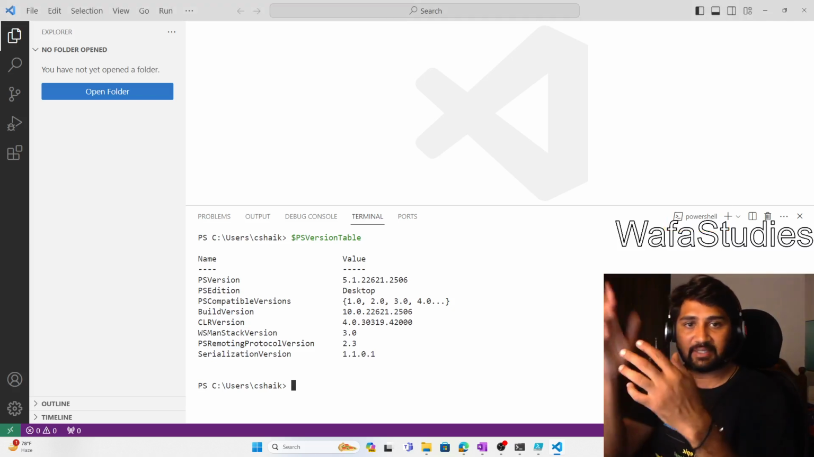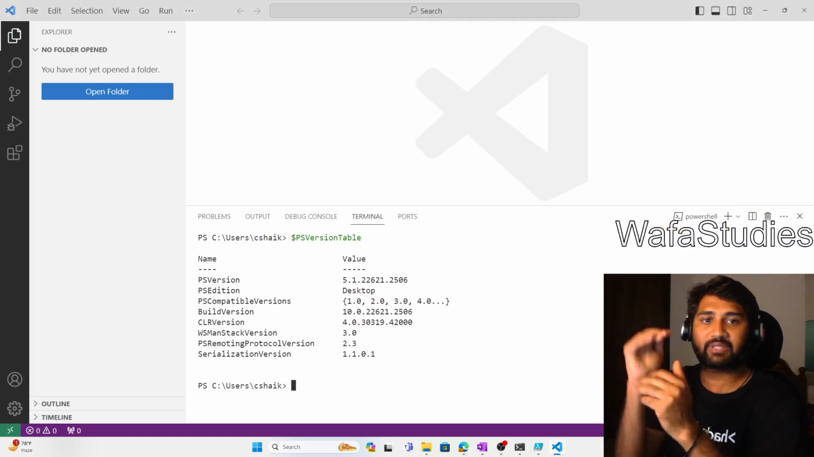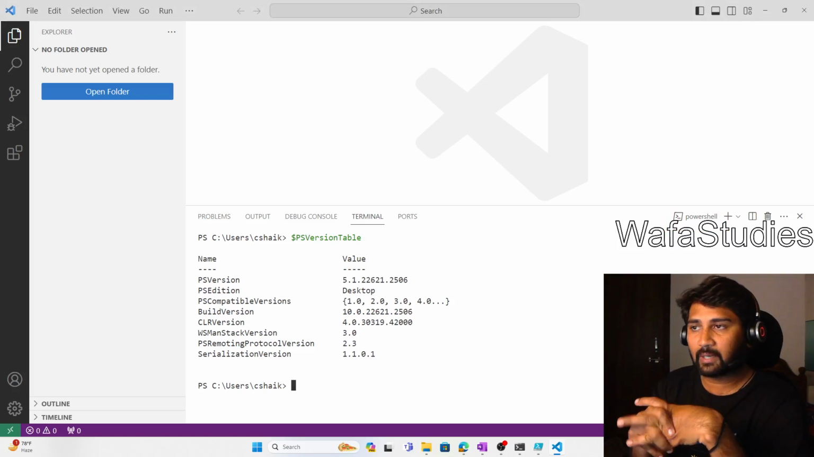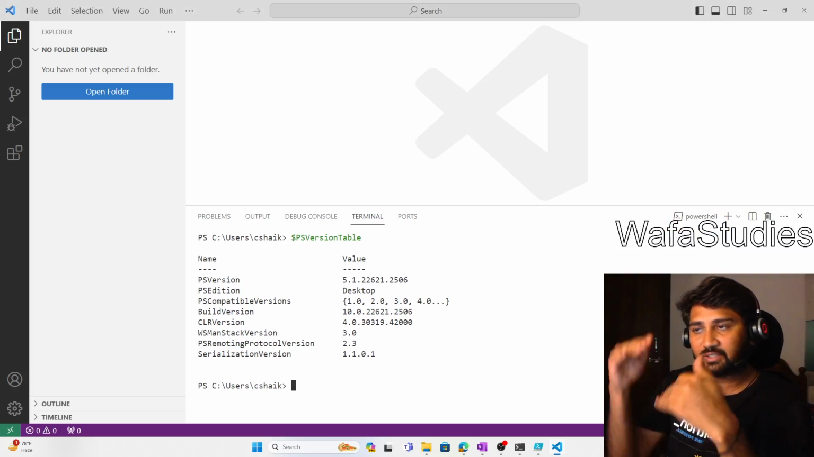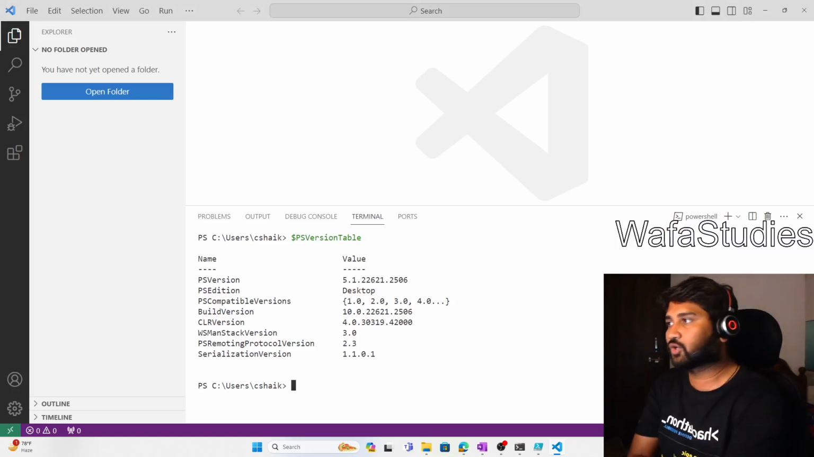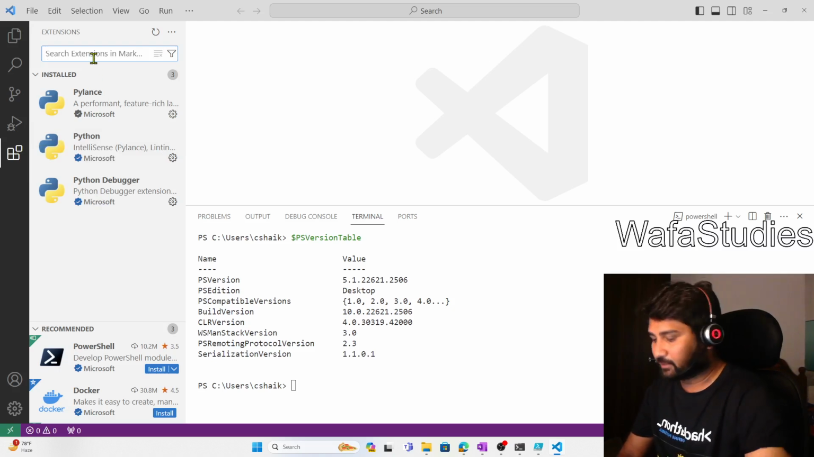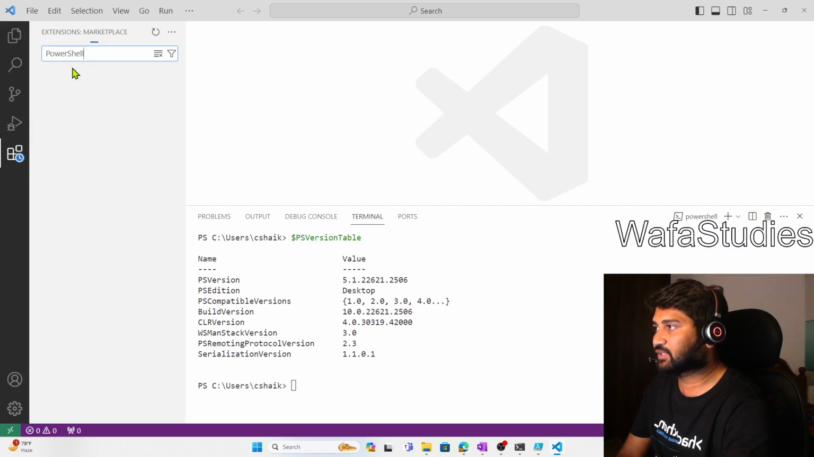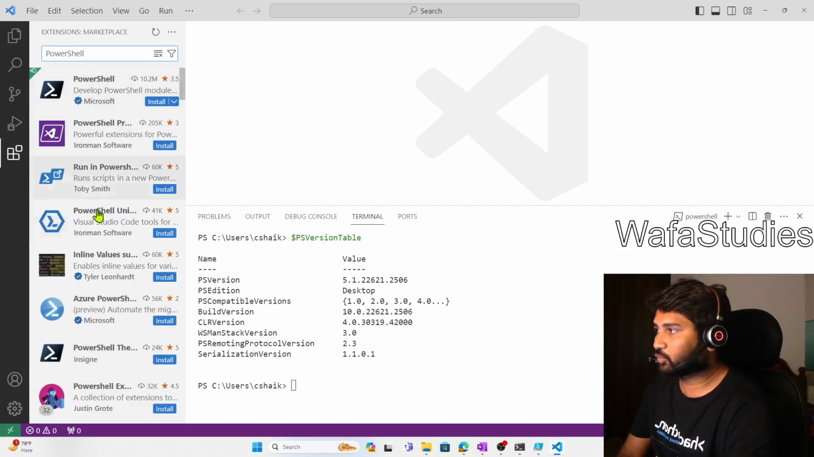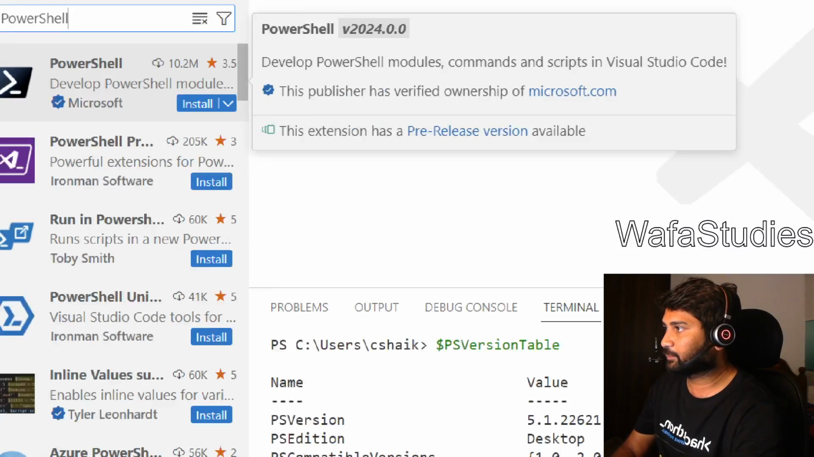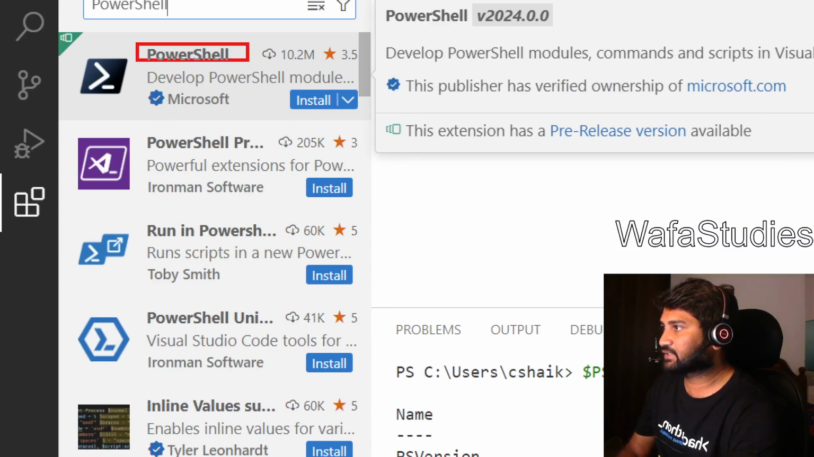But I want that ISE experience. I want that script capability as well. I should be capable enough to write PowerShell in multiple lines as well. So if you want those capabilities, what you have to do is go to the extensions here, and at the top, search for the PowerShell extension. When you search, you will get so many extensions, but if you pay close attention, the extension called PowerShell is from Microsoft. So we need to install this extension.